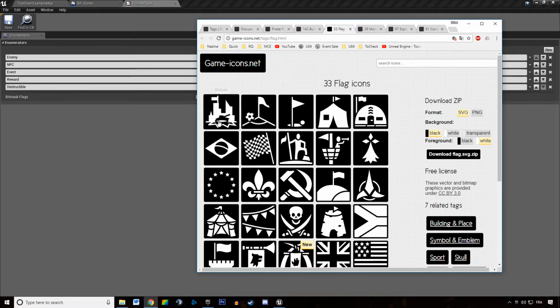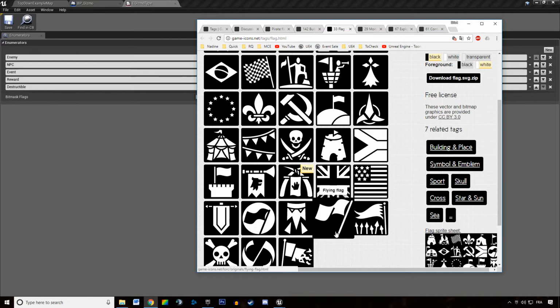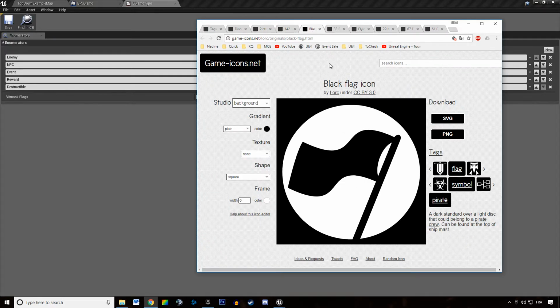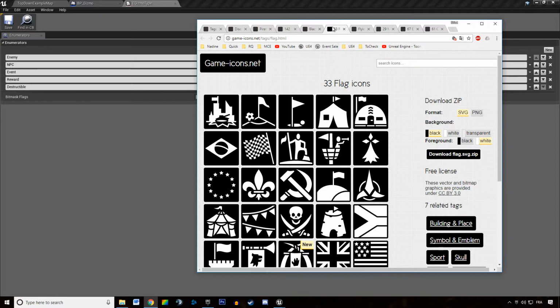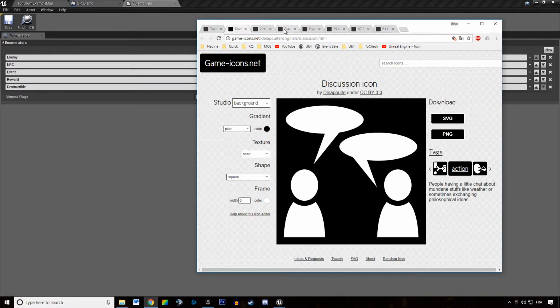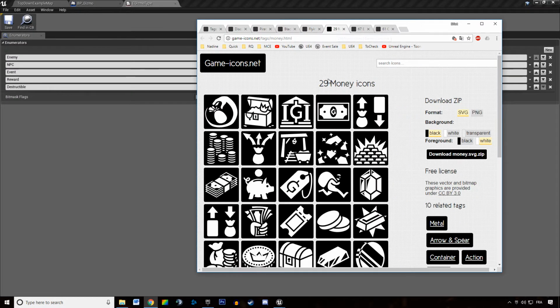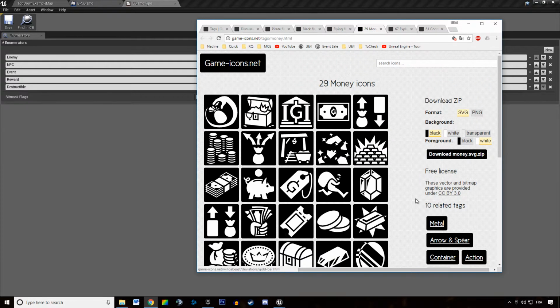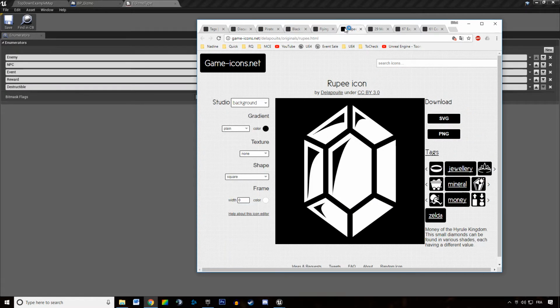So we checked out the flags. This is fine being an event, I believe. I prefer that one, I think. So this is going to be our event icon. Now for the rewards. Oh, well, we have plenty of stuff in there. Locked chest. I think I prefer the ruby, the rupee.